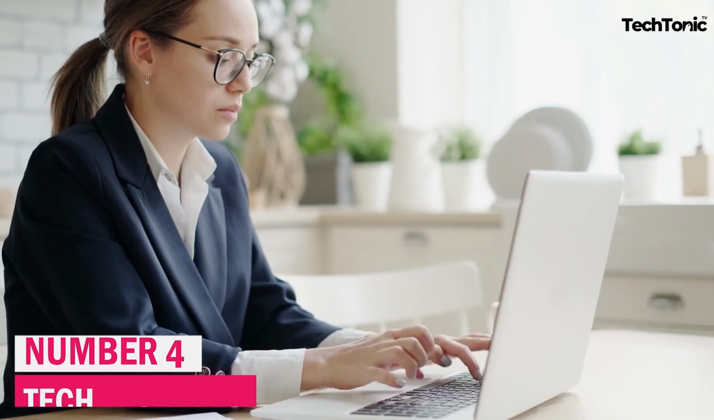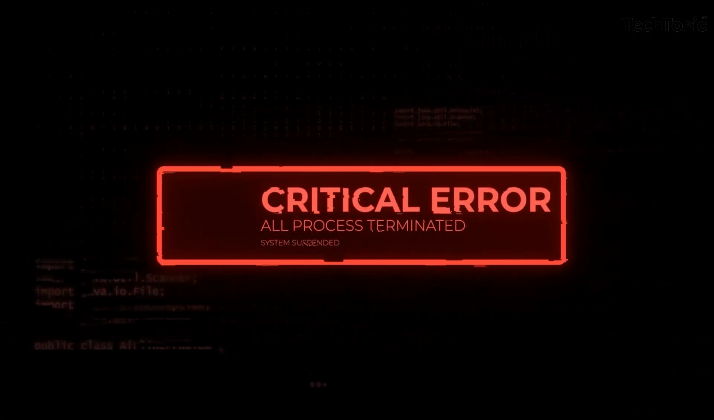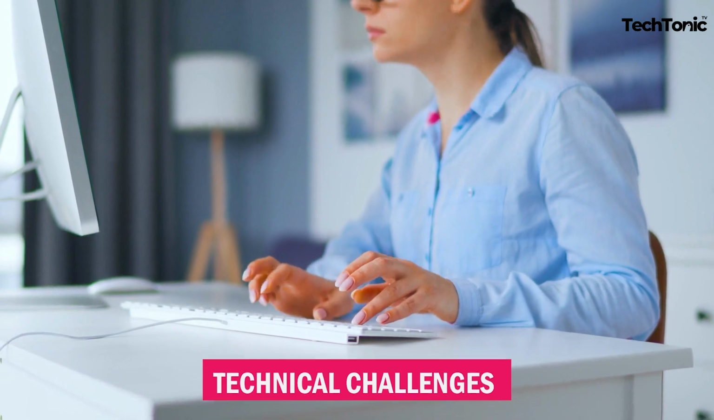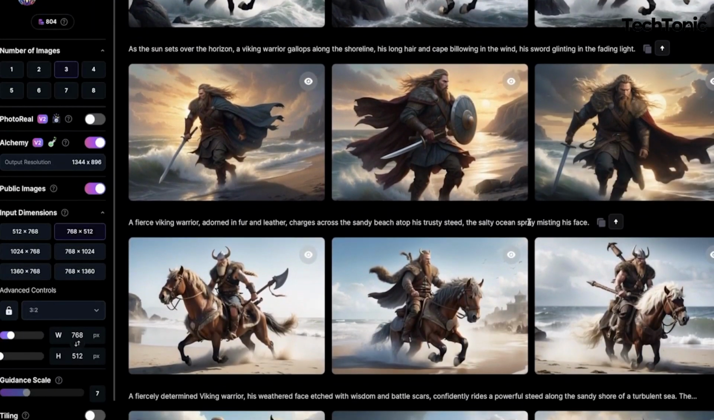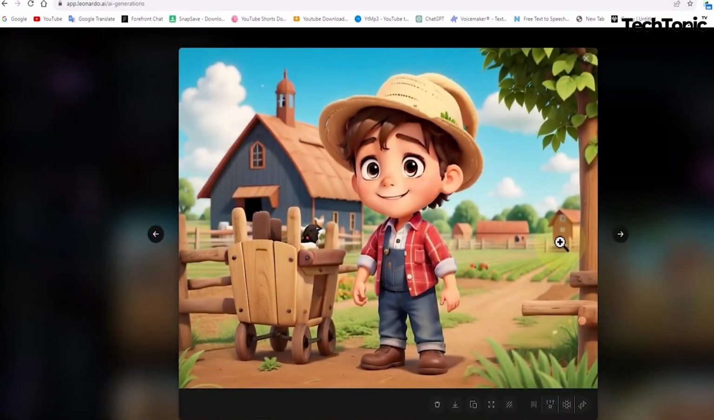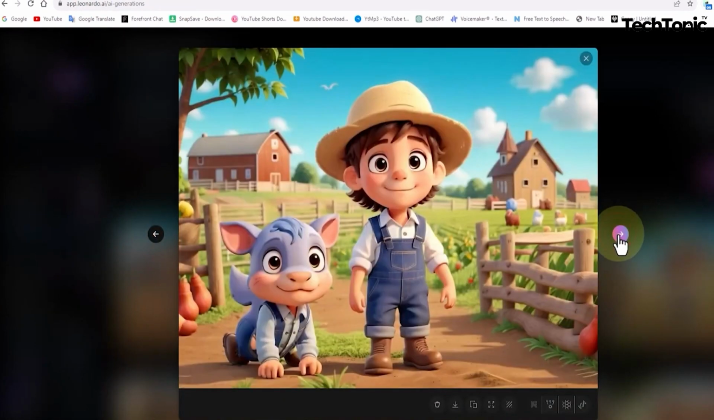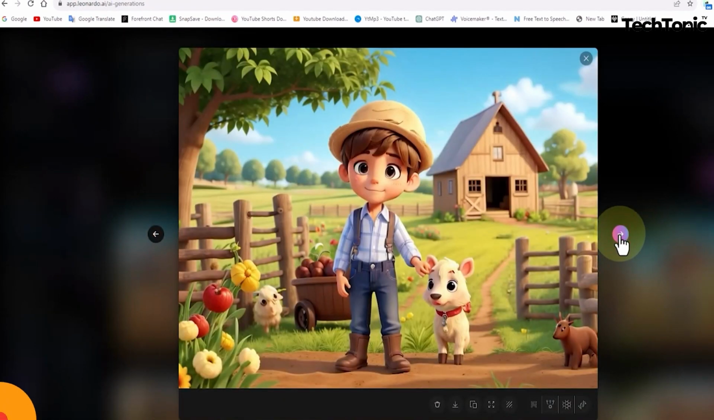4. Tech troubles. Let's face it, navigating the digital landscape can sometimes feel like exploring a labyrinth of tech troubles. From pesky pop-ups to mysterious error messages, Leonardo AI might throw a few technical challenges your way. But fear not, brave soul. With a little tech savvy and a lot of determination, you'll emerge victorious, armed with the knowledge that every glitch is just a stepping stone on the path to digital greatness.